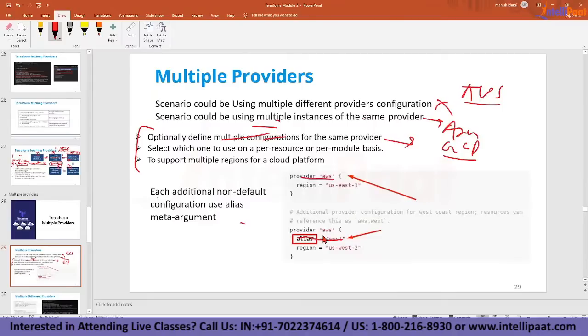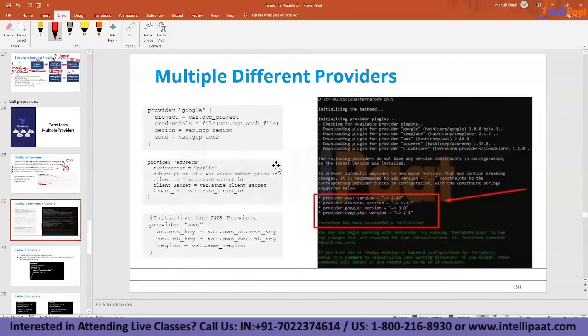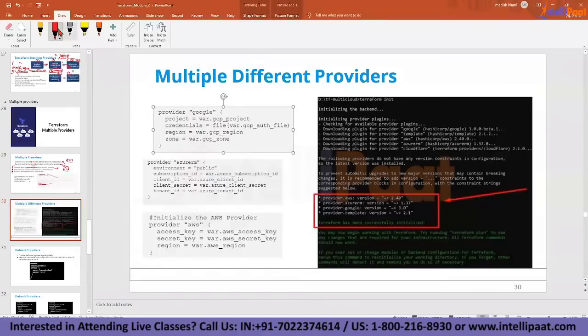We don't need to use that. We can have that in the upcoming classes we are going to use. And this is basically the Google provider. If you are using Google itself, the Google provider is basically named Google only.